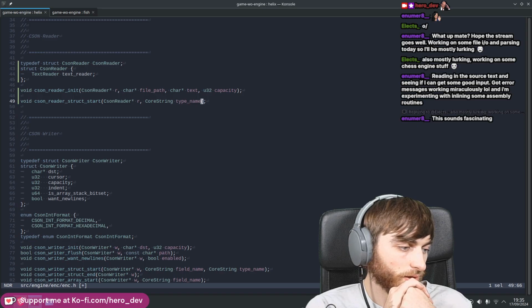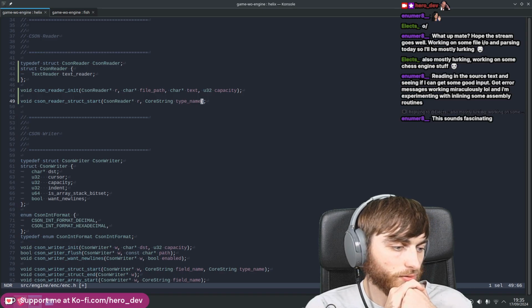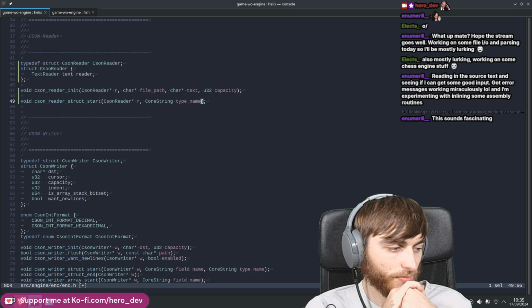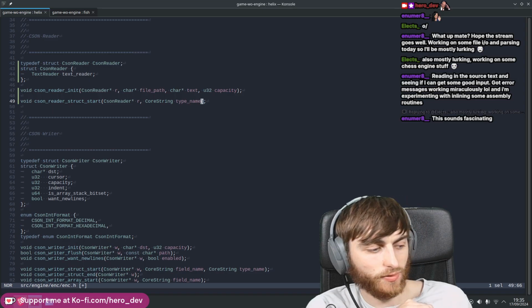Reading in the source text to see if I can get some good input. Got error messages working miraculously. Cool. And experimenting with inline and some assembly routines. Ah, you're using your own custom language, isn't it? Yeah.